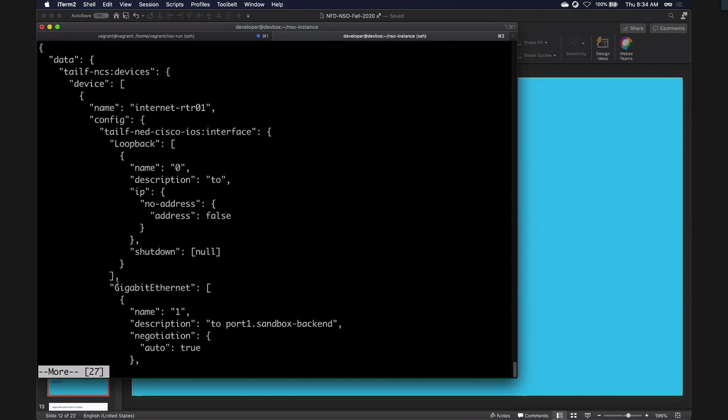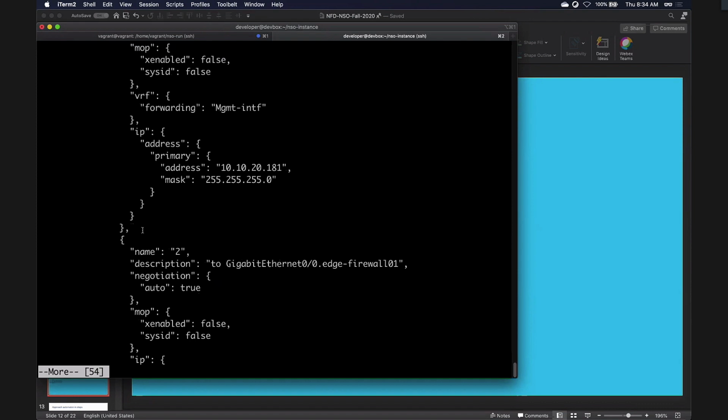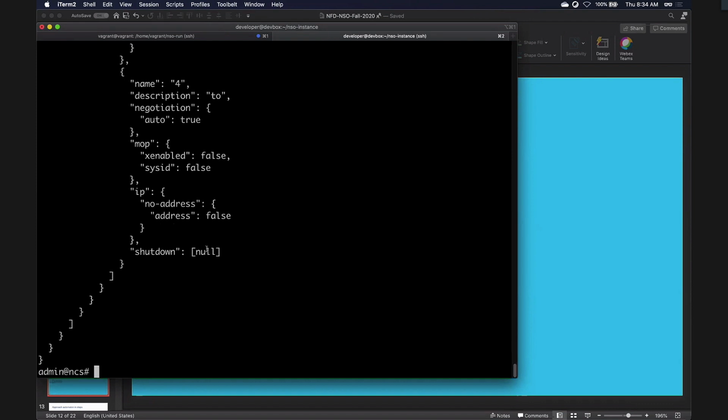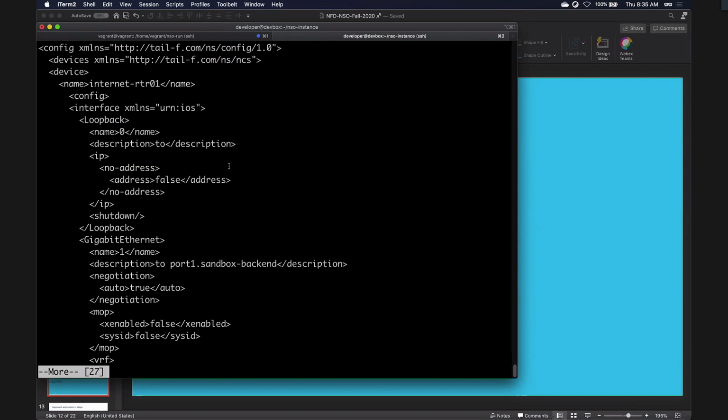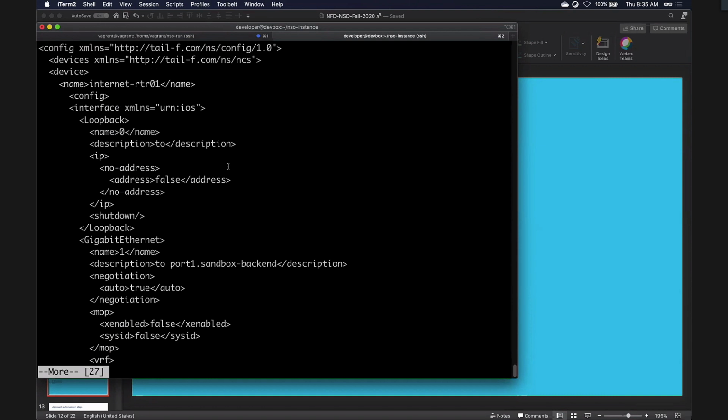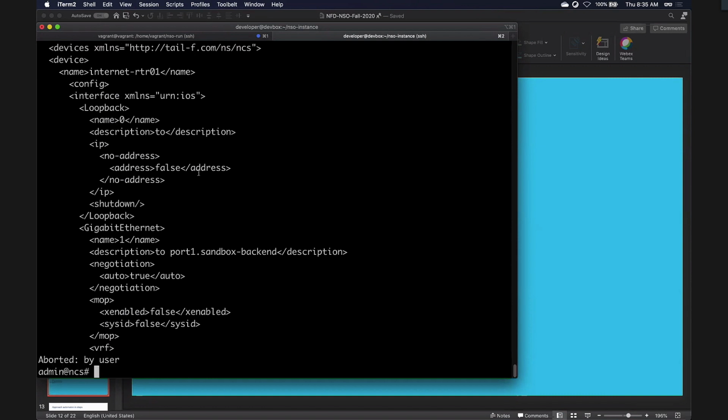So we have gigabit Ethernet 1, gigabit Ethernet 2. And I mean, this is not something that humans want to be typing out or reading, but it just shows you behind the scenes, it's not just a text file. It can transform it between JSON and XML or the native CLI. So we have the same interface configuration for this iOS device, and it's being rendered in XML format.